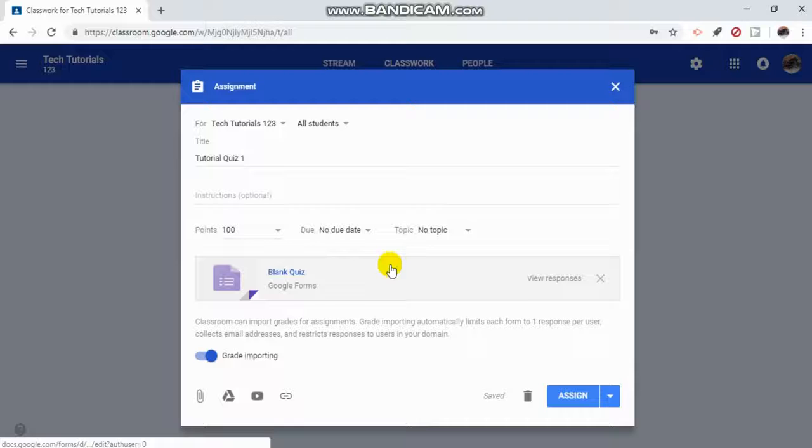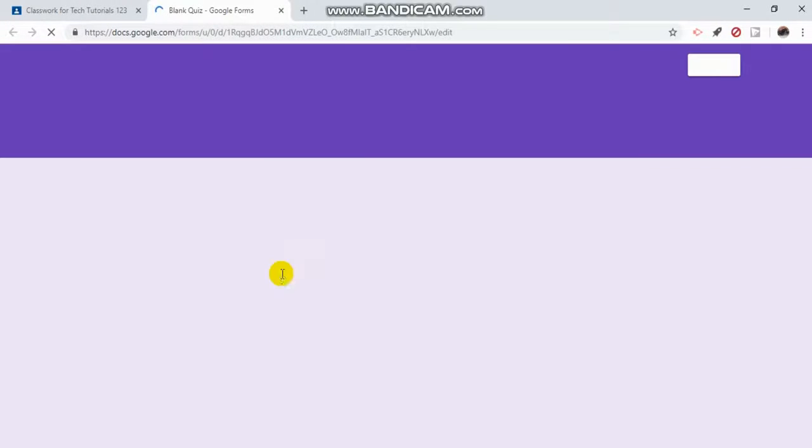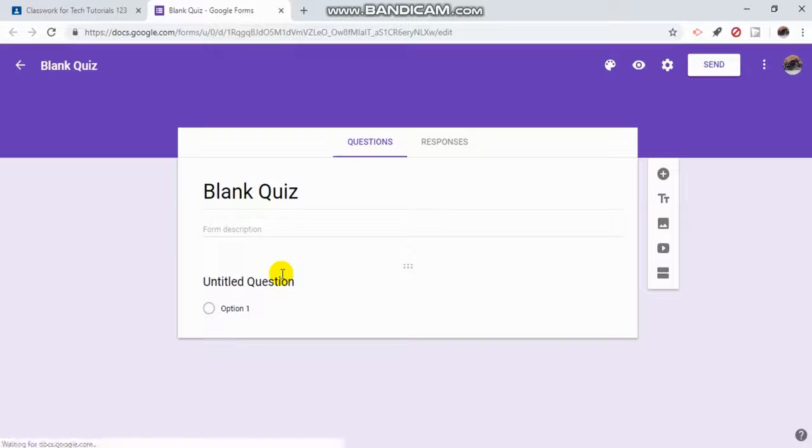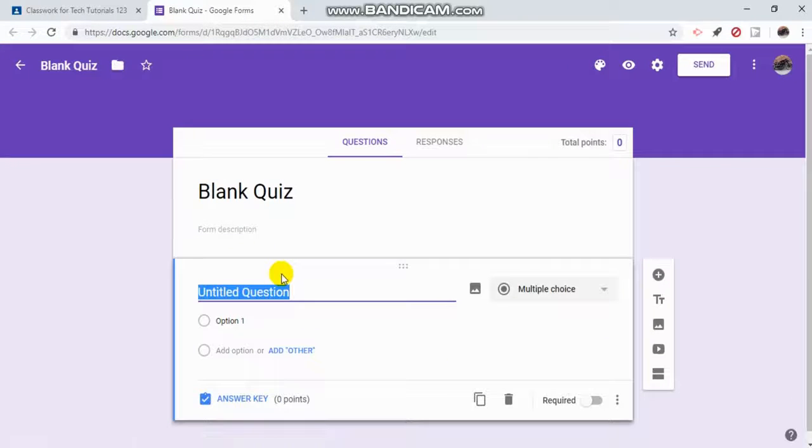Now, the quizzes are created through Google Forms. So what's nice is it's already starting to create a blank quiz for us. If I click where it says blank quiz, it's going to open up my quiz in Google Forms. And here's where I can create the whole quiz. So first thing, up in the top left corner where it says blank quiz, I'm going to change the name. I'm going to type this again, Tutorial Quiz 1.